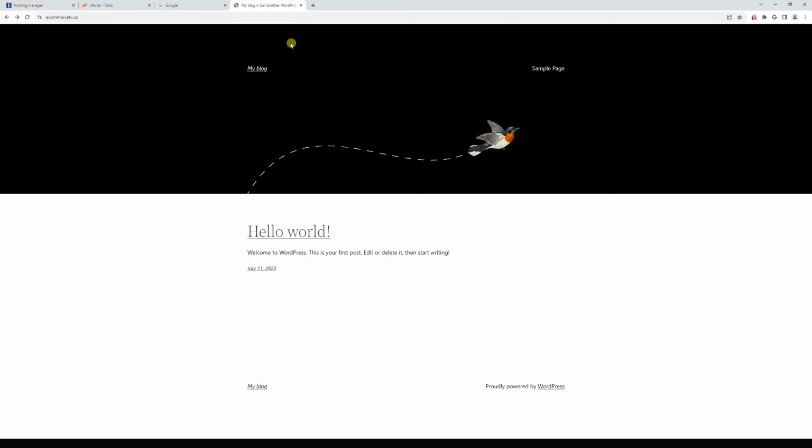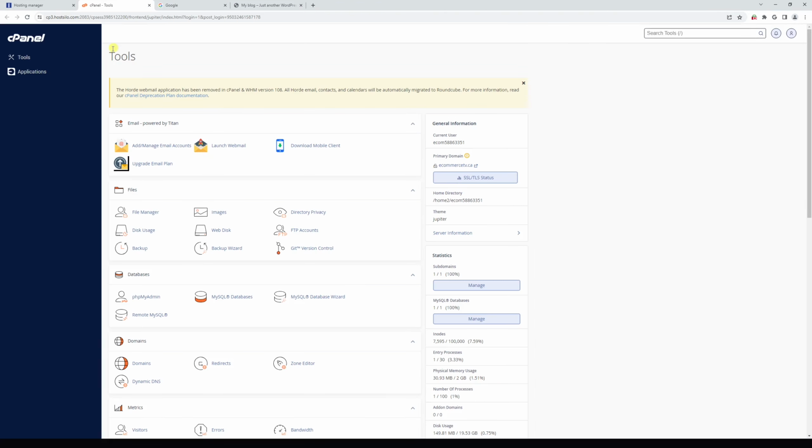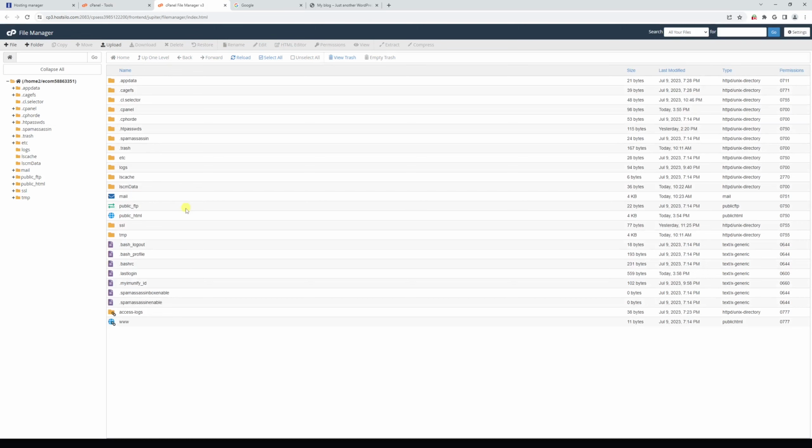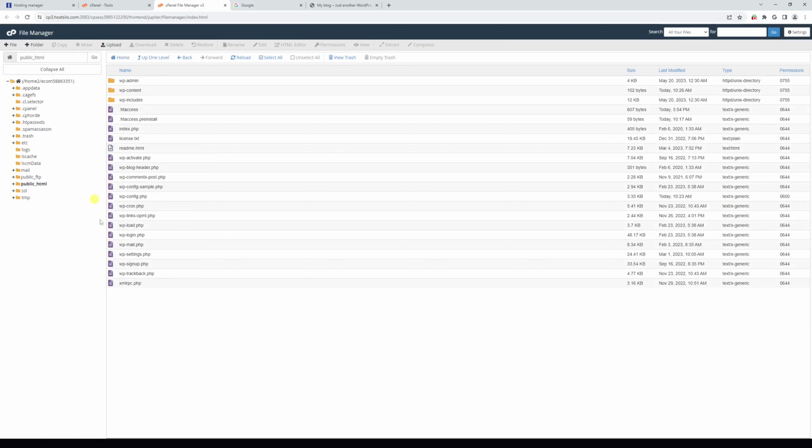So for that, log into your hosting account and then go to the control panel, like cPanel, and then go to the file manager, and then go to the root directory where your WordPress is installed. In my case, it's in public HTML. It's right here. And you should look for the htaccess file.